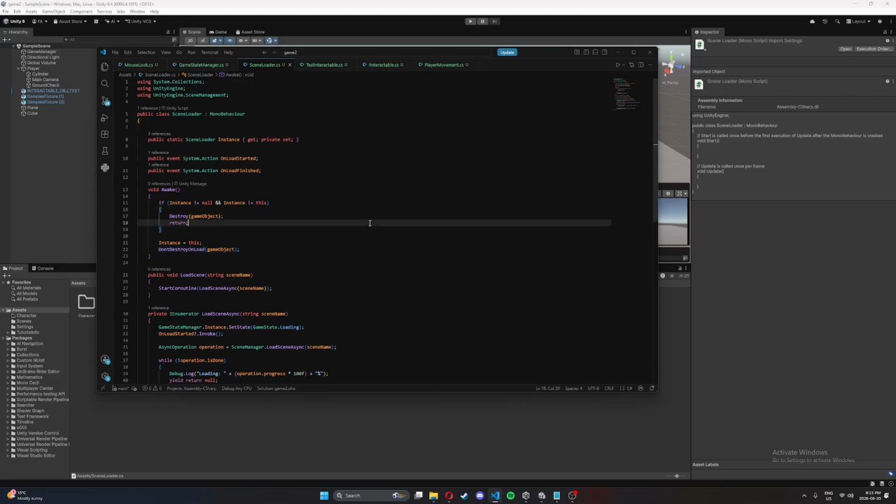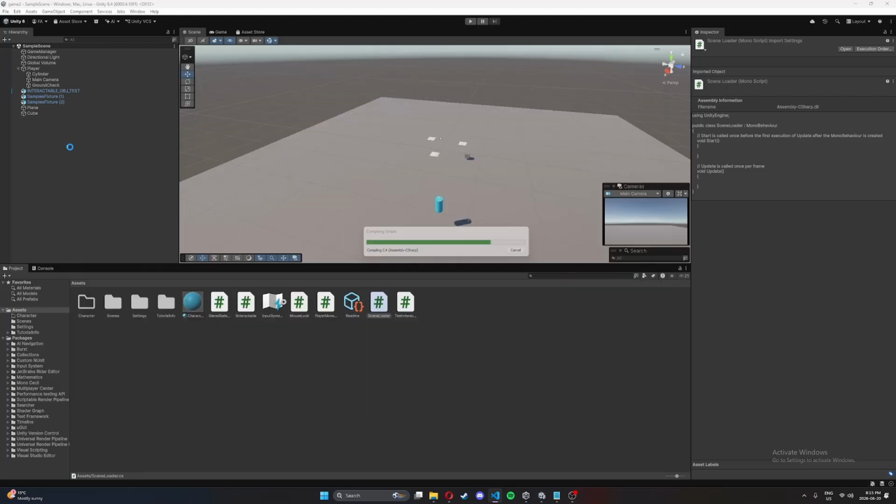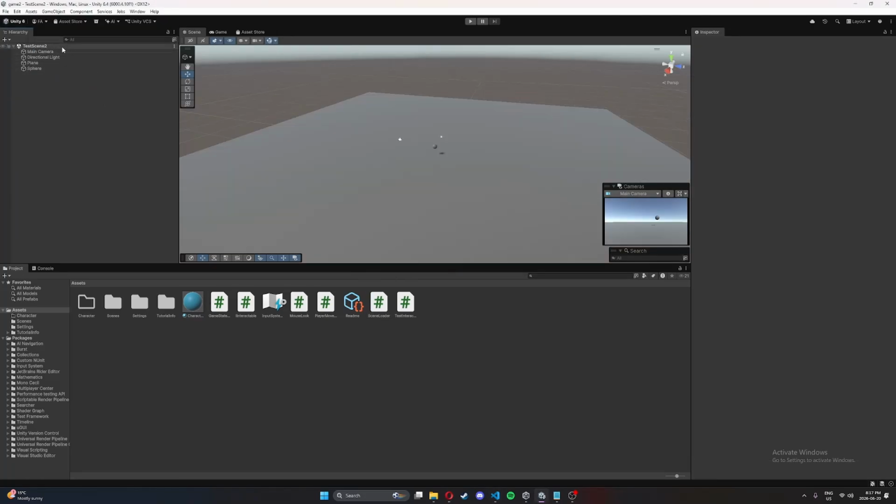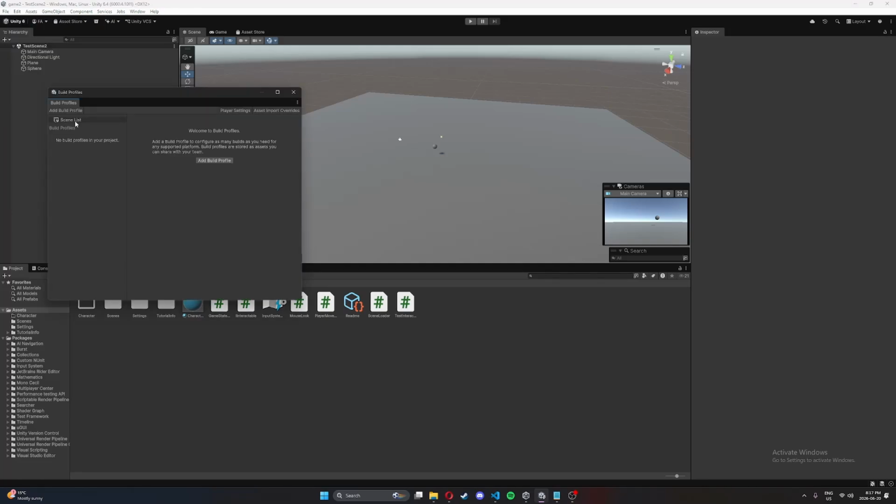So let's test it out, and to do that we're going to need to come up with a second scene. We don't want to mess around with all this extra stuff, so let's go with the basic one. So here's our second scene. Now we're going to go to file, and then build settings within file. That looks right, and we're going to add these scenes to the scene list. Okay, it looks like they're both in there now. We've got our sample scene and our test scene.